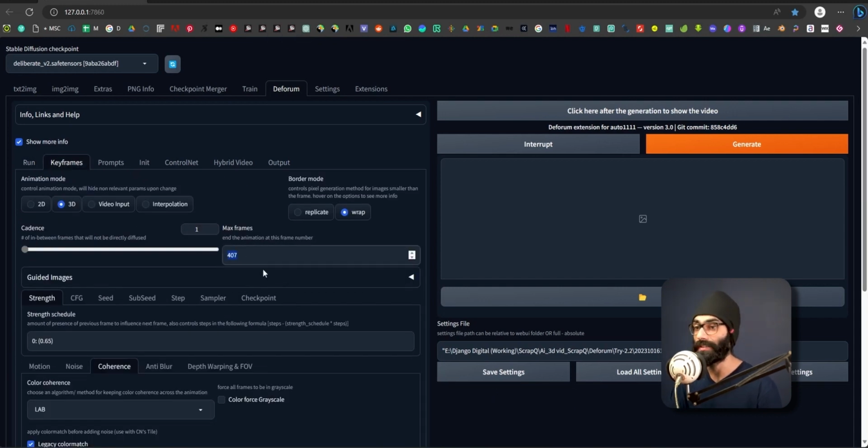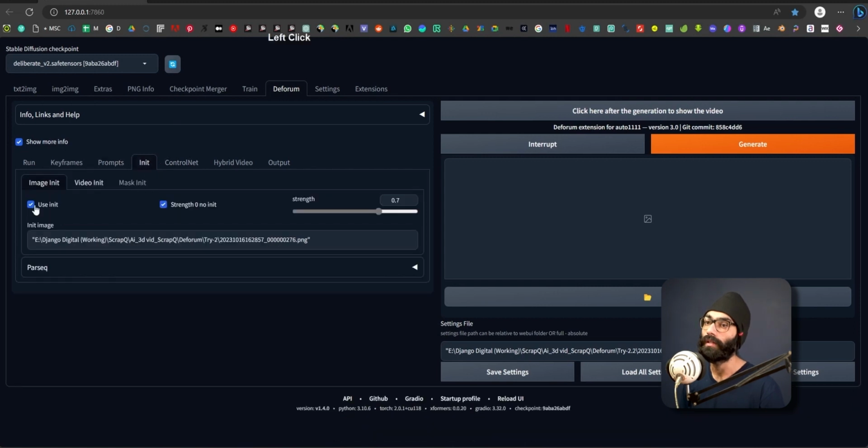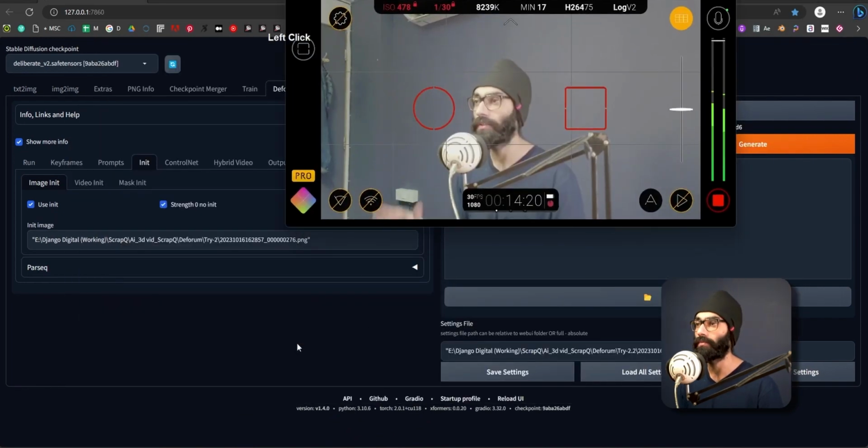We're going to make it 407, and the prompts are going to be such that up until the point that it is done, you're going to start from 0 to 400. So 100, 200, 300, 400 instead of going to 600. That is the way you can continue forward. And init is obviously going to be 00276 PNG because that's where we left from. So that's how you fix these two errors which you are likely to come across inside of Stable Diffusion Deforum.